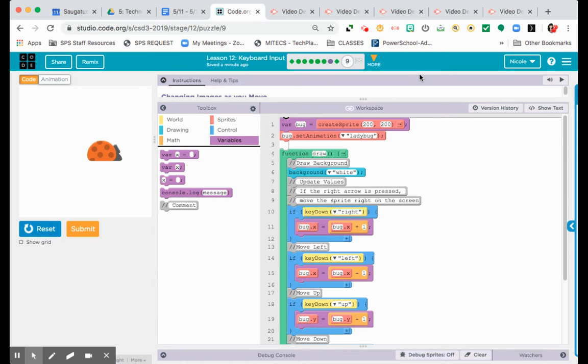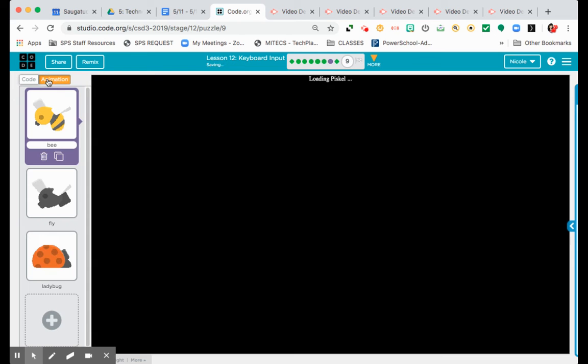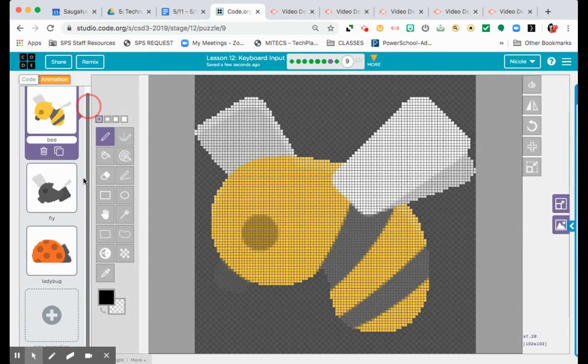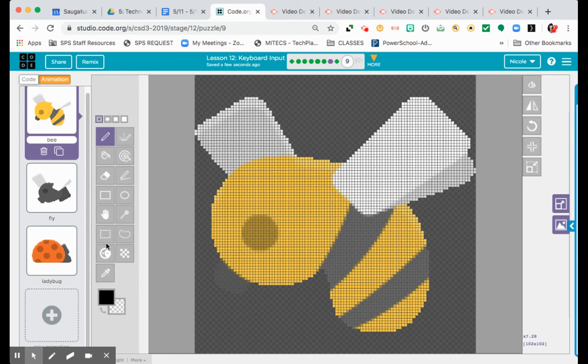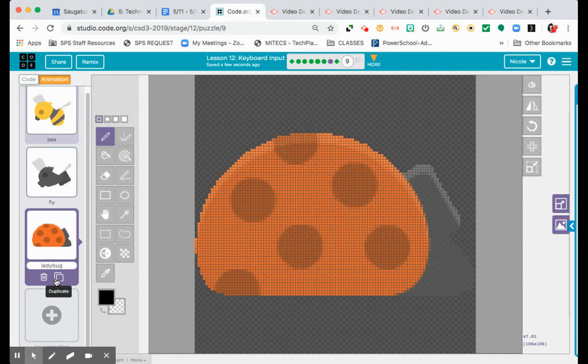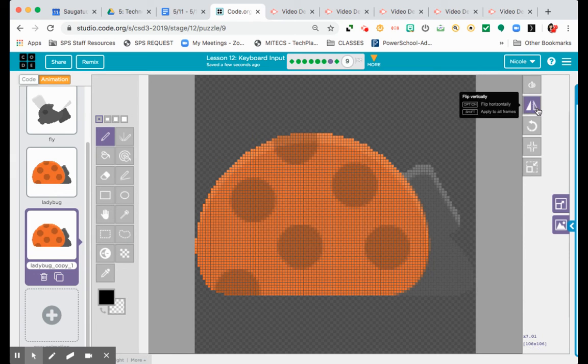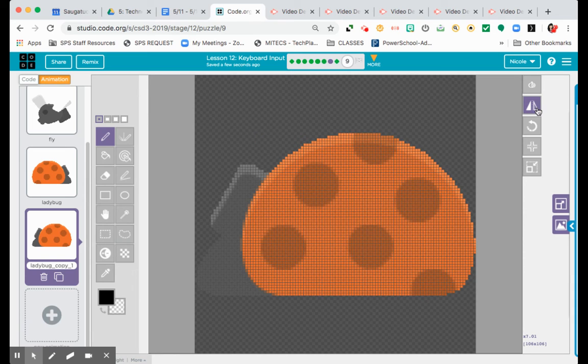So we're good. But when I click on the left button, I want it to actually flip and look left. So I need to go to my animations and change a few things. I'm going to click on the ladybug. In fact, I'm going to keep the bee. I'm going to click on the ladybug and duplicate it. And instead of this, I'm going to flip the ladybug over. So I'm going to flip, and now the ladybug's looking left. And I'm going to name it ladybug left.